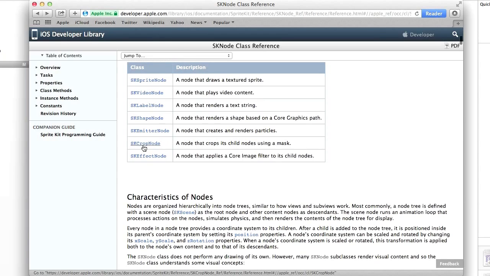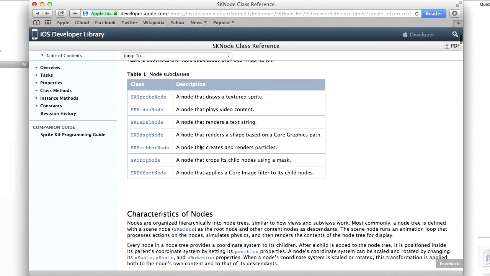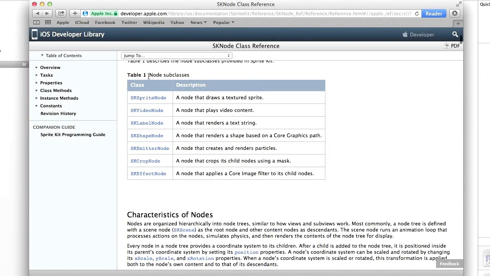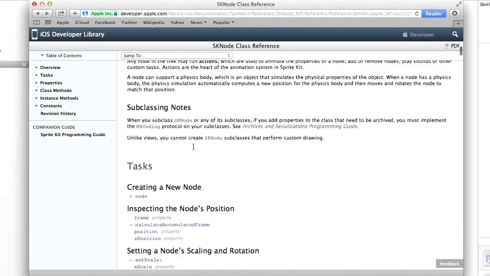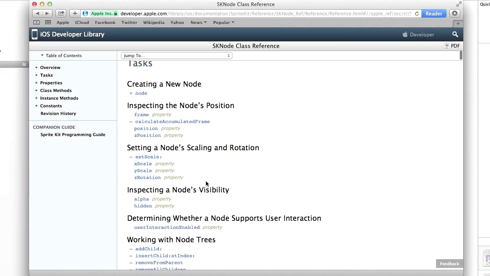And then these last two, crop nodes and effect nodes, can be used to affect how their children are drawn. They don't draw anything themselves, but we can crop a node to a specific shape using some sort of mask, or we can apply different image filter effects to certain nodes. So that's an overview of what types of nodes are available as part of SpriteKit. But let's have a closer look at the properties of a node.